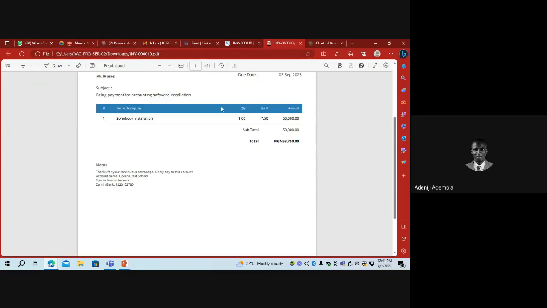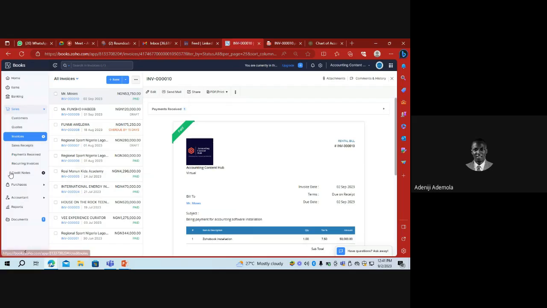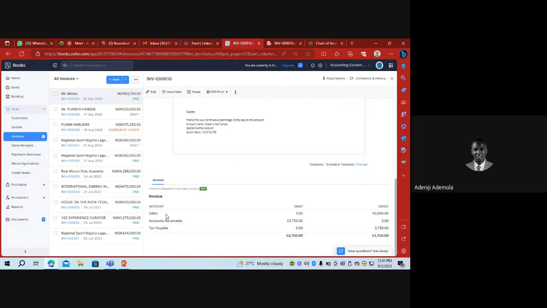Now, the effect of this is just that in my chart of accounts, this has already recorded the transaction. The transaction recorded is that sales has been credited by 50,000, accounts receivable, showing that I've not received this amount, has been debited by 53,750, and my tax payable has also been credited as 3,750.